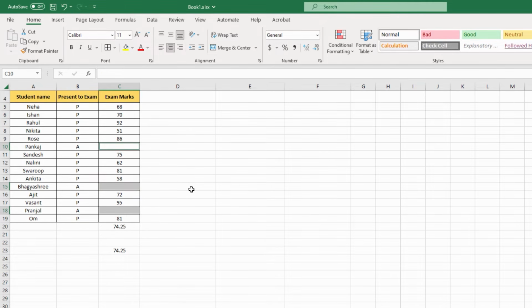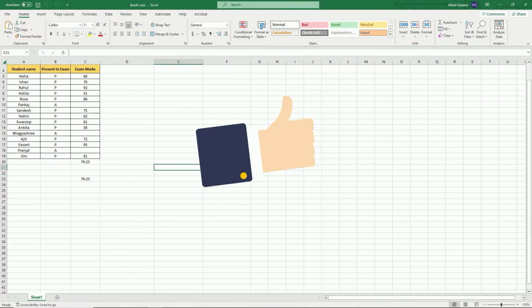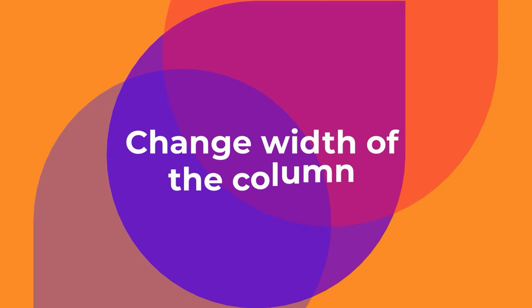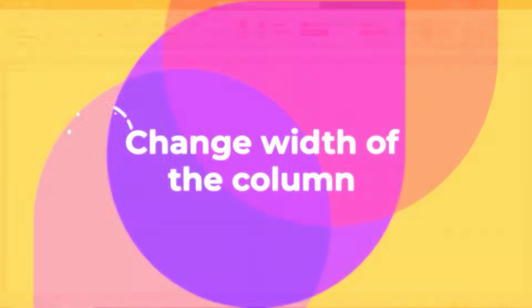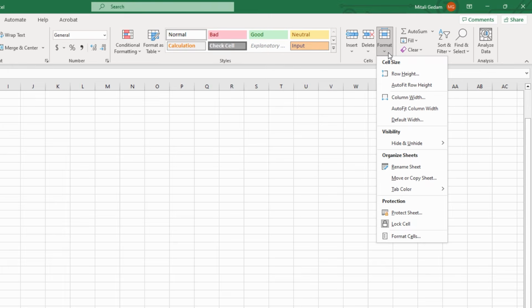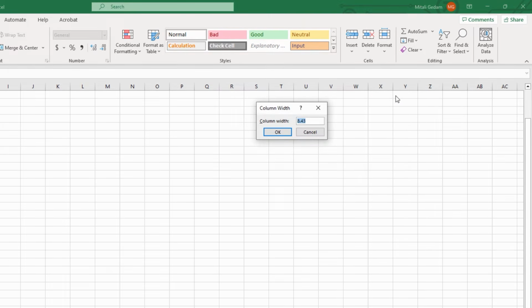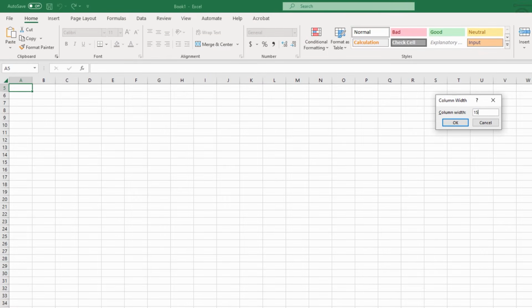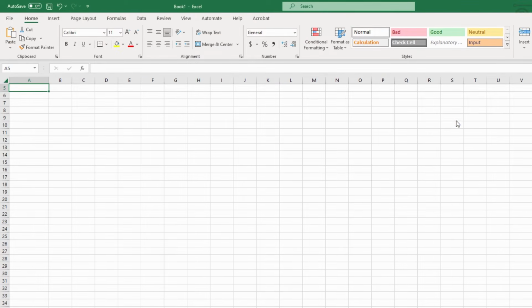In the list, see amount got matched. appear of column width. Type the desired amount you want. See, the width of the column has been changed.